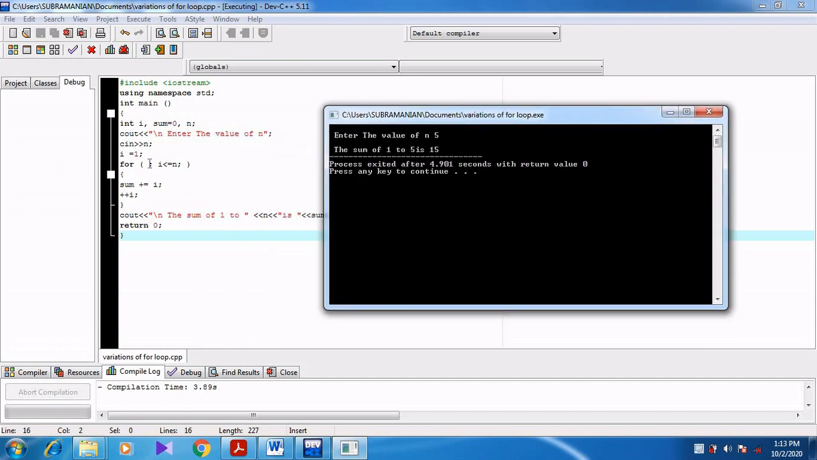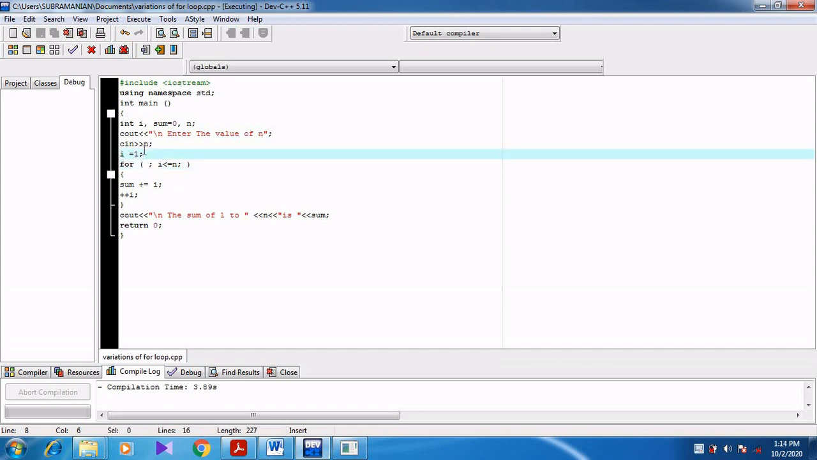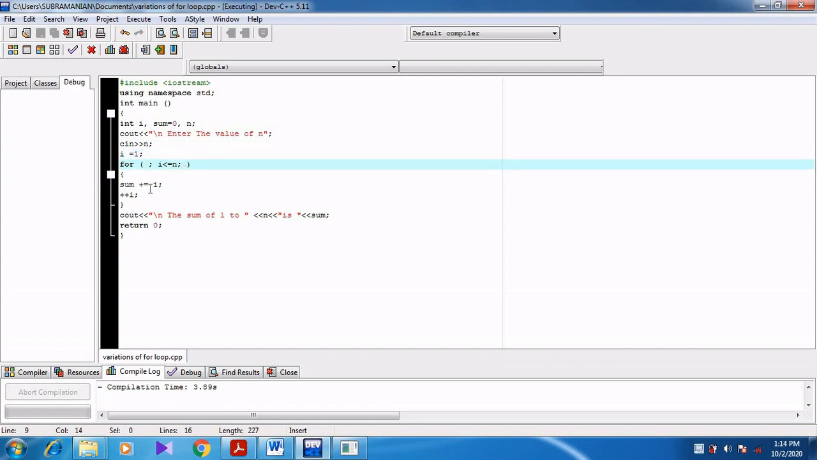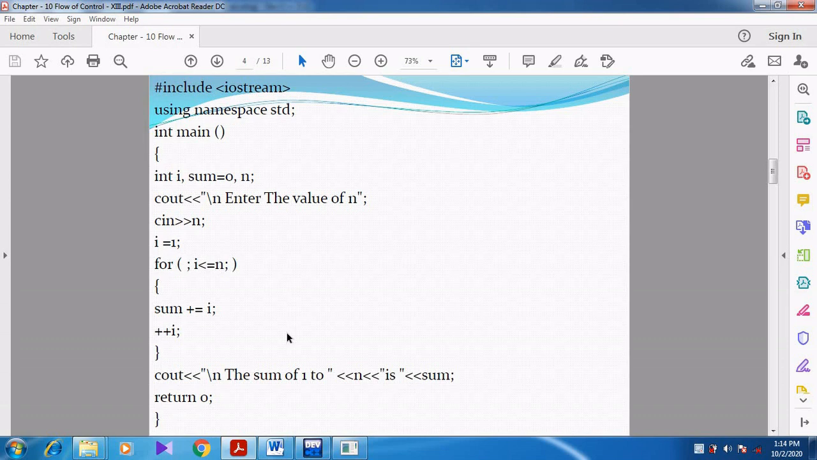Here you can see in this program the initialization is optional, as well as the update expression. The initialization is done before the for loop, and the updation is done inside the body of the for loop. That is the variation we have discussed in this video. From this you can understand that inside the for loop we can leave the initialization and update expression optional.